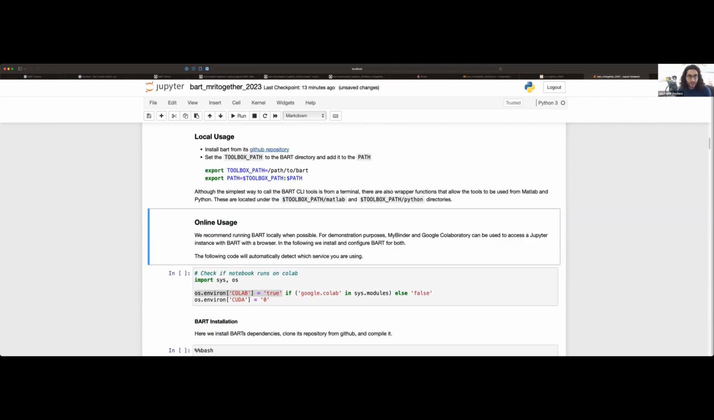And we definitely recommend running BART locally when possible. Only for demonstration purposes or for tinkering around, do we suggest using Binder and Google Colab, and the reason is that those are going to be significantly slower than running this locally for various reasons. But it's a good way to quickly get started. And I'll just pause here for a quick check to see if anyone is following along and is stuck at this point.